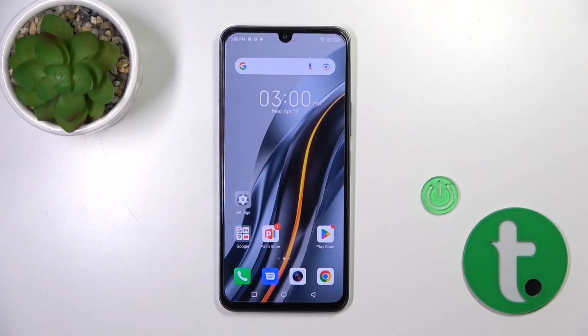Hi, today I'm showing the Infinix Note 12 2023 edition, and I'll show you how to hide developer options on this device.